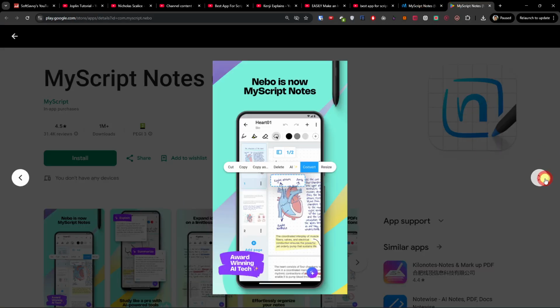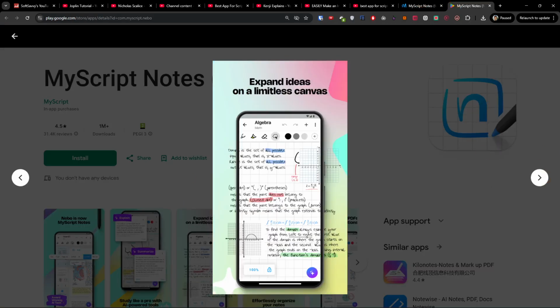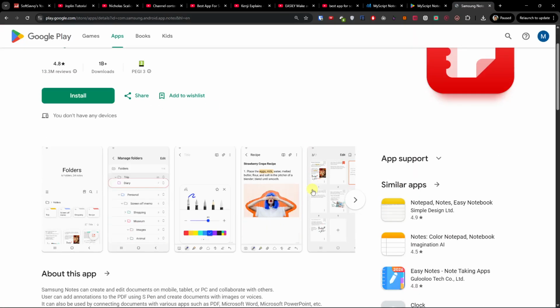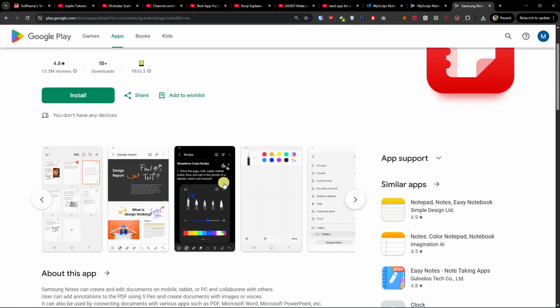Now, another one that I also recommend to check out is called Samsung Notes. And I want to make this very effective for you. So Samsung Notes is also an interesting one. You can see plenty of reviews, and here you can also do cursive writing.